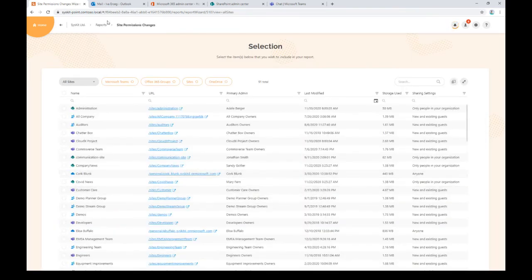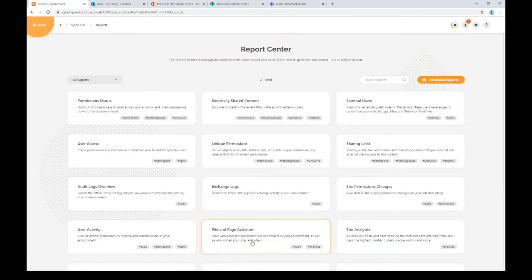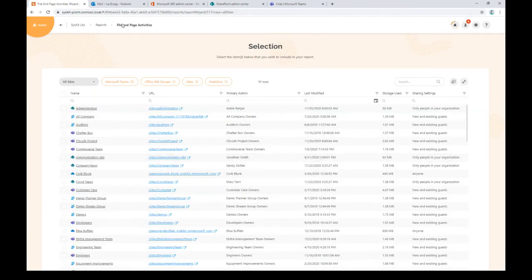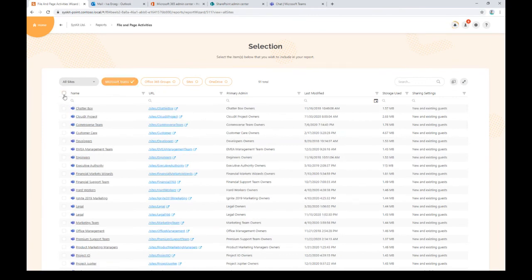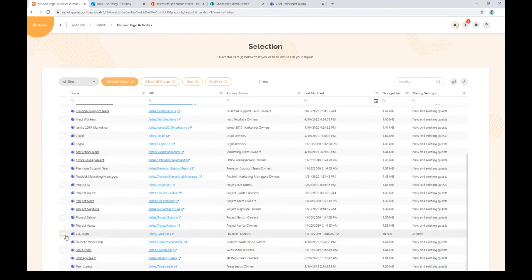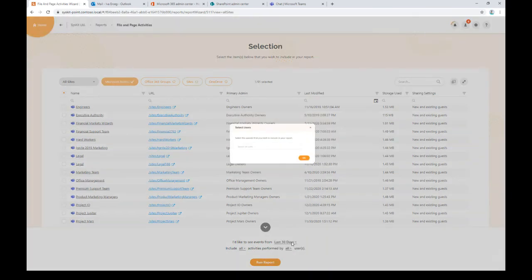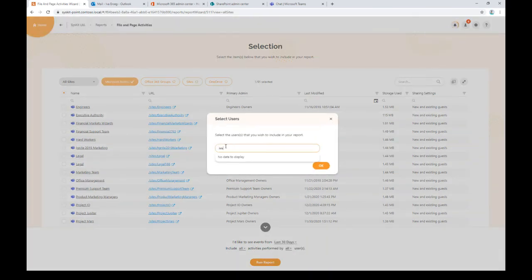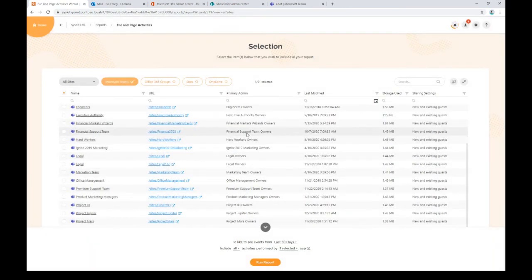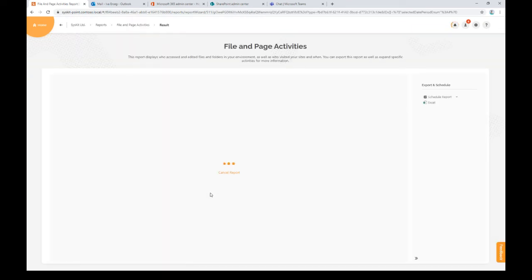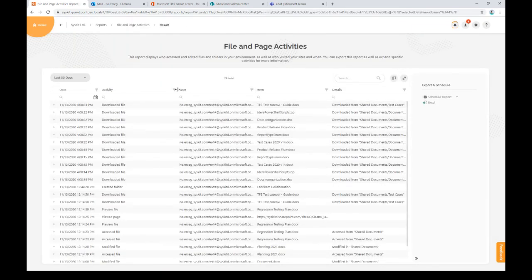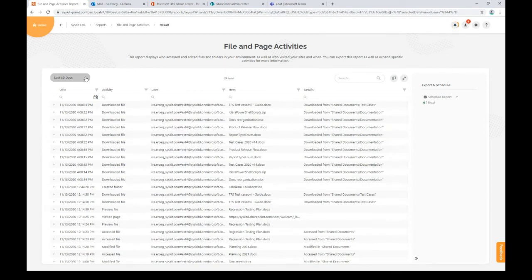You can do that for a specific user as well, and you can do that for your file and page activities report as well. So now I'm on my file and page activities, and the same principles apply. If I select some team, again going back to my QA team, you can see the same filters. So doing it for the last 30 days or a custom period, and I want to see it for a specific user. I just start typing, and if I select it, it can be multiple users as well. When I run the report, the tool will show me all the actions that Iva did in the last 30 days, regardless of content, on this QA team.